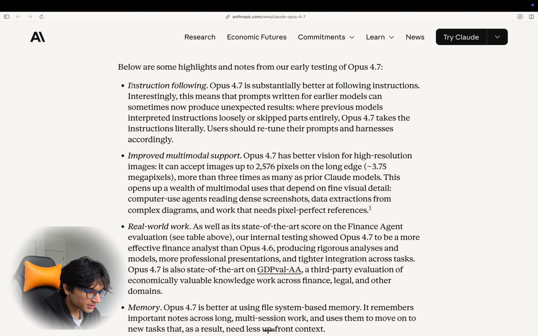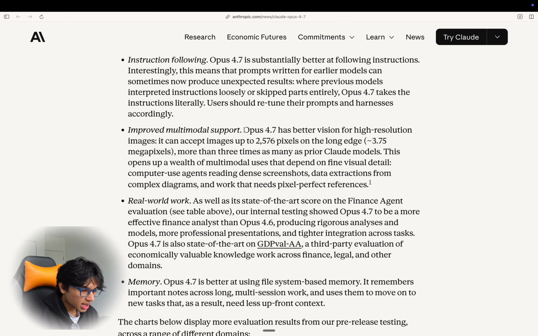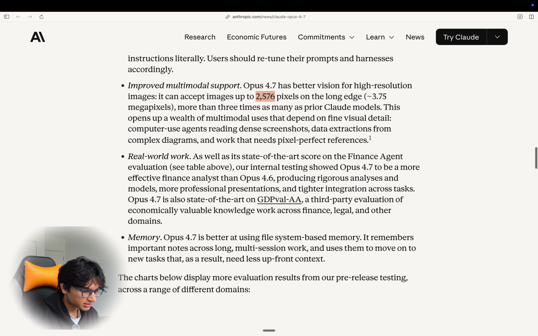But improvements-wise, there are a few things. Opus is substantially better at following instructions, where previous models interpreted instructions loosely or skipped parts entirely. 4.7 takes instructions literally, so you might have to adjust your prompts accordingly depending on the model you're using. Another big upgrade is that it has better vision now. Before it could only see, I think, 1.25 megapixels, and now it's up to 3.75, and it can take images up to 2600 pixels as well.